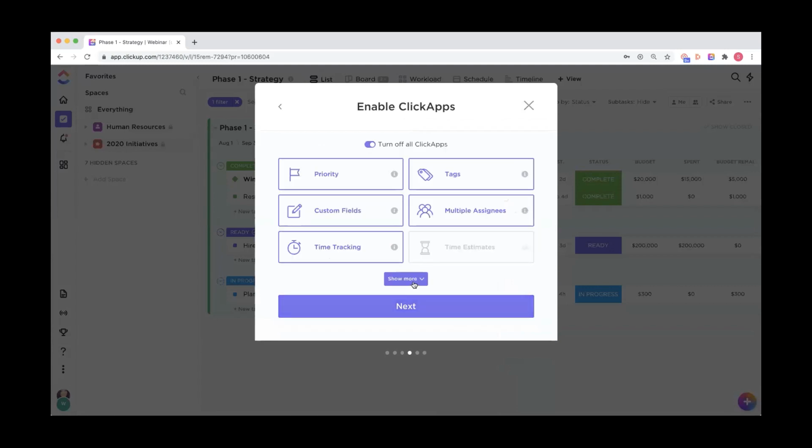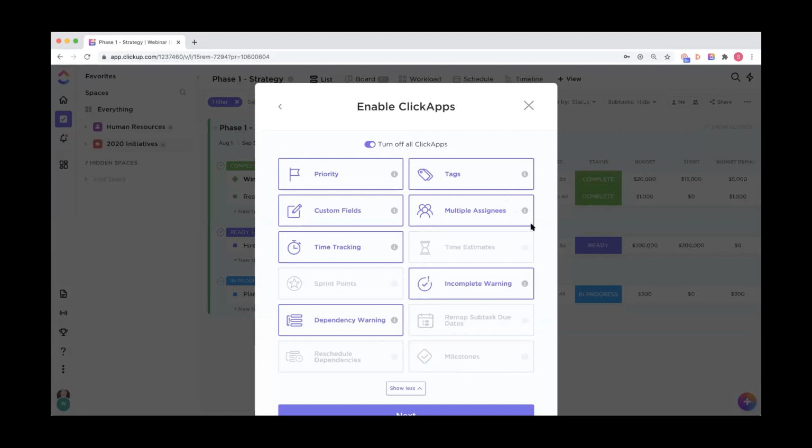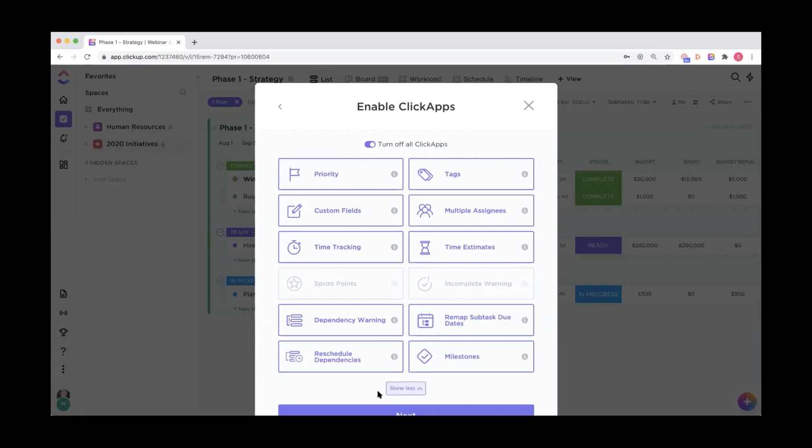Next, we come to ClickApps. ClickApps are customizable options set up at the space level, and they're there to help you determine how simple or how complex your work in a space should be. So when you're first getting started with ClickUp, you may just want to turn a bunch of these off and keep things really simple for yourself in the space if you don't need a lot of these features. If you're working, however, maybe in an engineering team or something that needs more of these features, you can turn on different ClickApps as you choose.